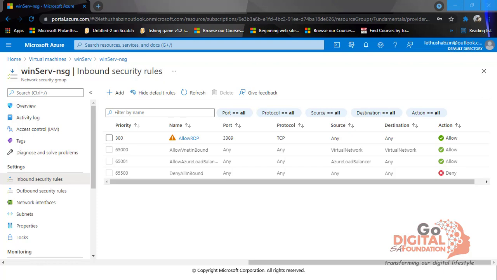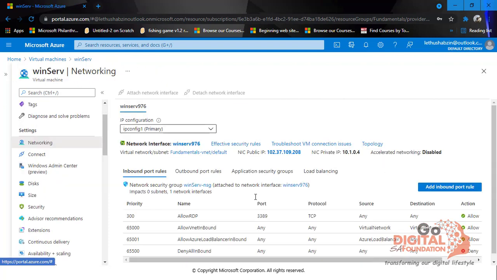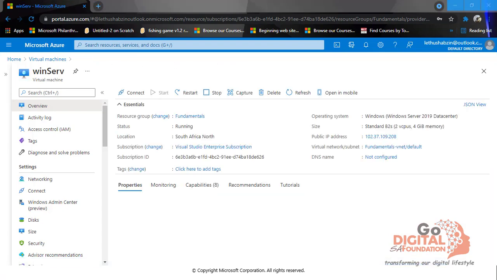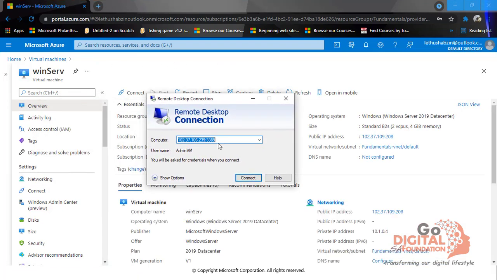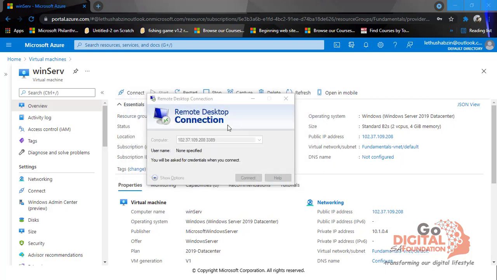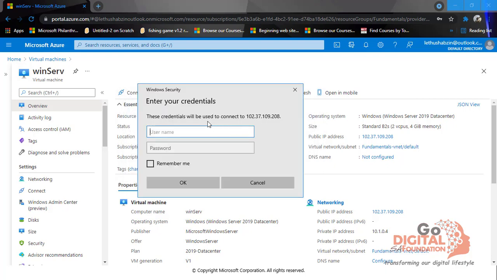Keeps on changing. Can we go back to my WinServe overview? It keeps changing the IP address. So the public IP address is 208, and that is a 109. Now let's try connecting. Connect. There we go. Now it is connecting.